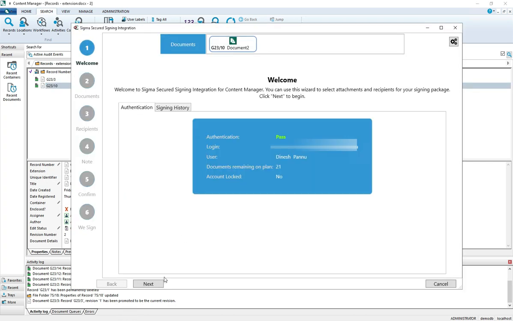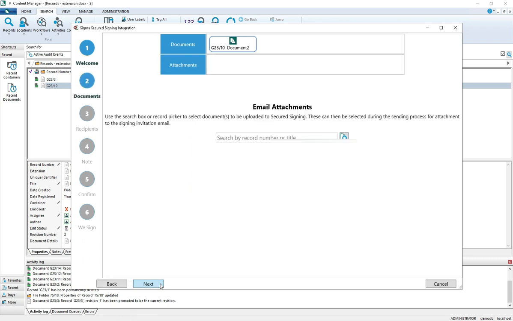Welcome to the Sigma secured signing integration for Content Manager. You can use this wizard to select attachments and recipients for your signing package. We'd like to note that for the purposes of the demo, we will not be including any email attachments.